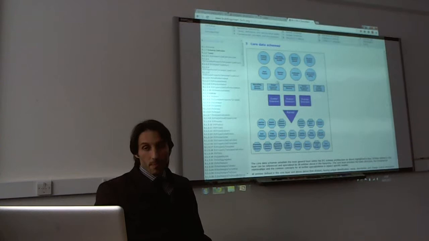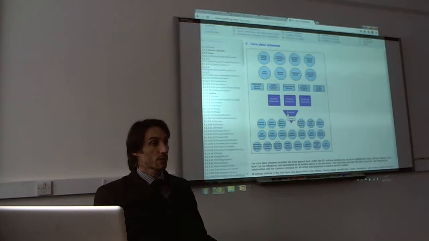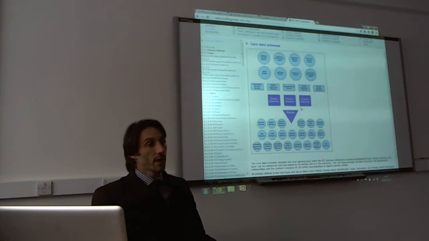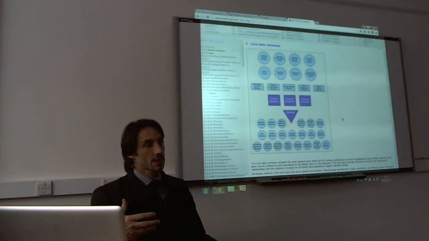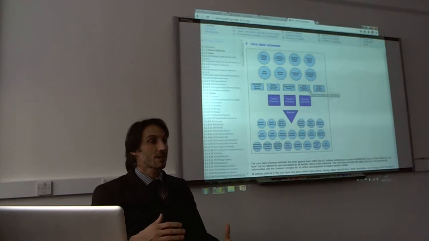The standard in its own right is divided into different groups of information. You have the kernel information that is shared between all the properties. You have product extensions, control extensions, and process extensions. Product extensions are all the classes within the format that deal with information about building components. Process extensions are all the classes that deal with the activities that you can run onto the components.